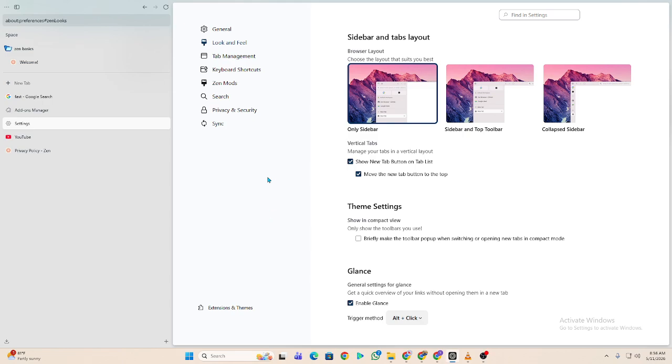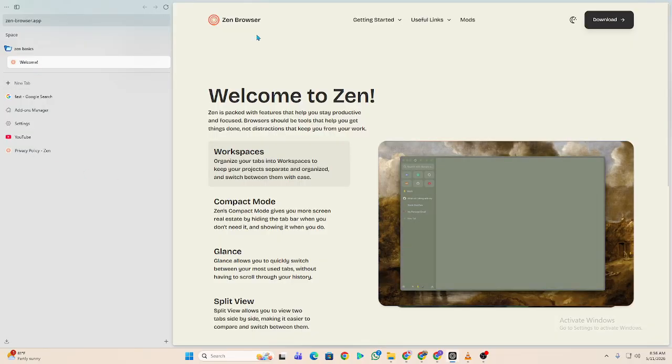Hey, so if your Zen browser extensions suddenly stopped working, disappeared, or aren't responding correctly, that can break a lot of browser features pretty quickly. Usually the problem comes from extension conflicts, corrupted files, or browser settings. In this guide, I'll show you how to fix Zen browser extensions not working step by step.